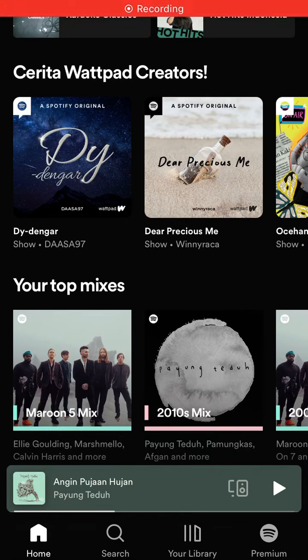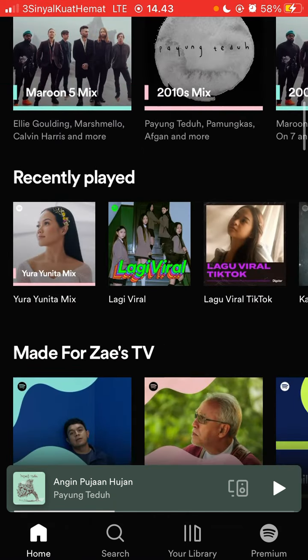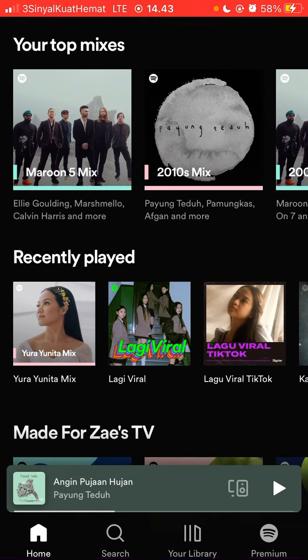Hello everyone, in this video I am going to show you how you can hide a song in Spotify. So just open the Spotify app and select the songs you want to hide. For instance, I am going to select the mix option here.